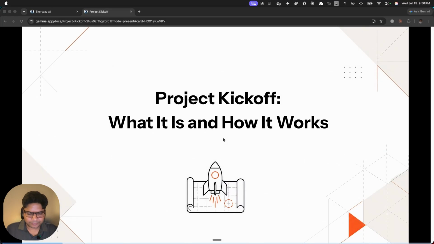I'll walk you through what this plugin is about, how you can get access to it. I will also do a live demo of building an application called ShortPay. I'll give you the fully built prototype of that application. So let me dive right in.